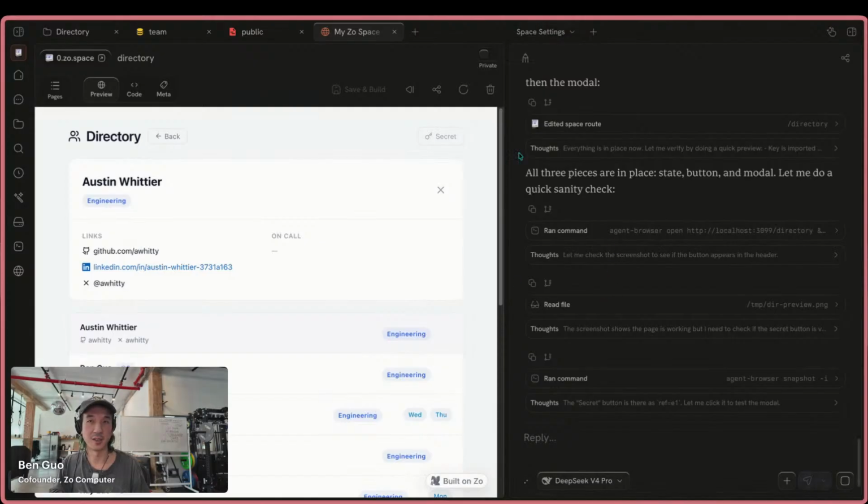So I was just verifying this secret thing, which I already verified manually. Sometimes it's useful to tell Zo to not go and verify stuff if you think it's easy to verify yourself. So here I could have maybe saved some time. I could also just stop. So let's just stop it because I've already verified the secret modal that it added works now.